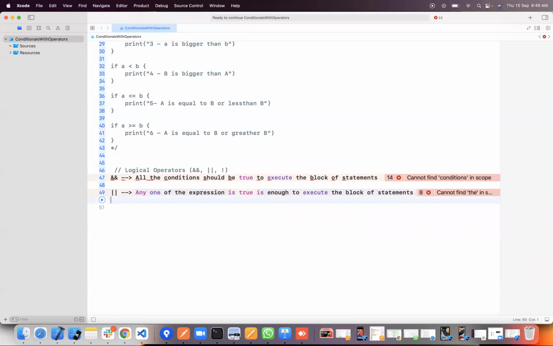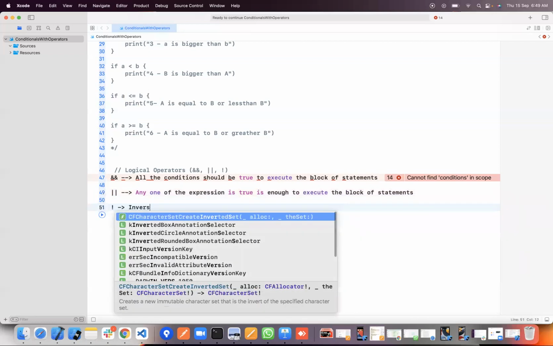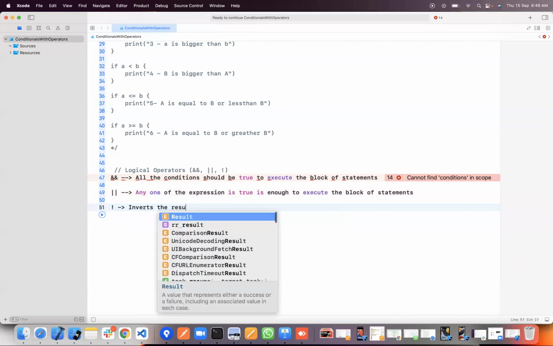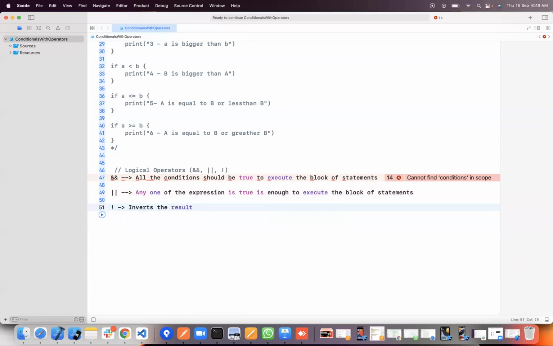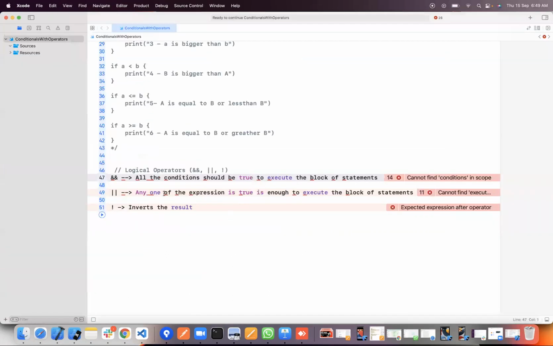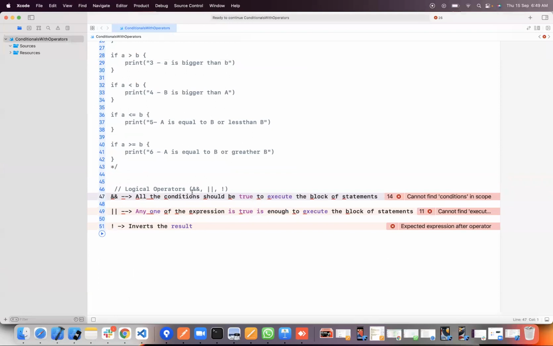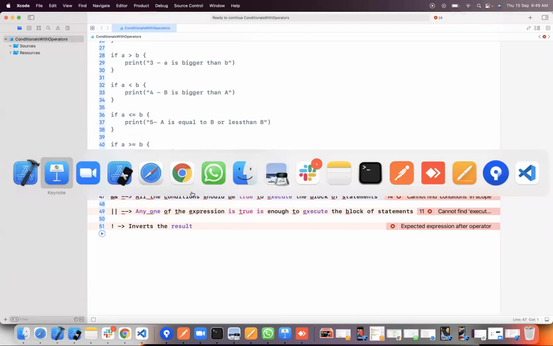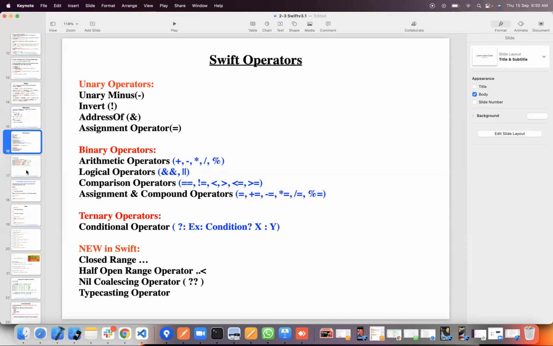Logical NOT just inverts the result. If it is true, it becomes false. If it is false, it becomes true. These are the three logical operators. Logical NOT, the invert operator, falls under unary operators: single operation, single operand, and the complete result turns from true to false, or false to true.